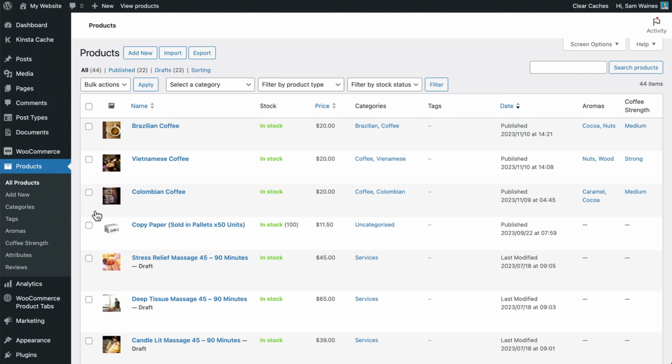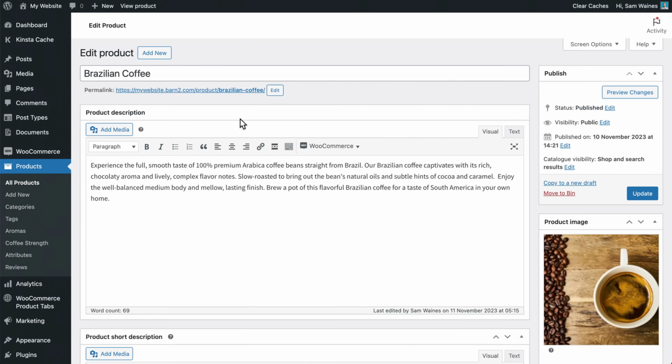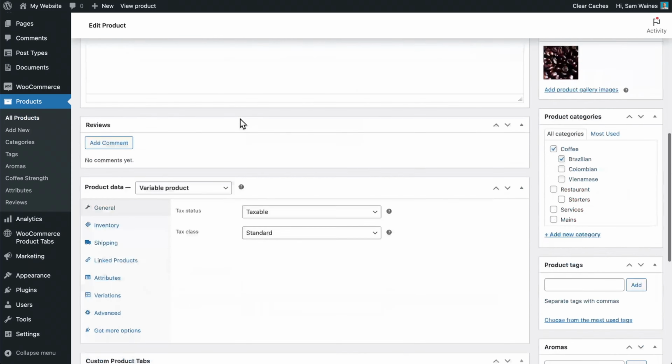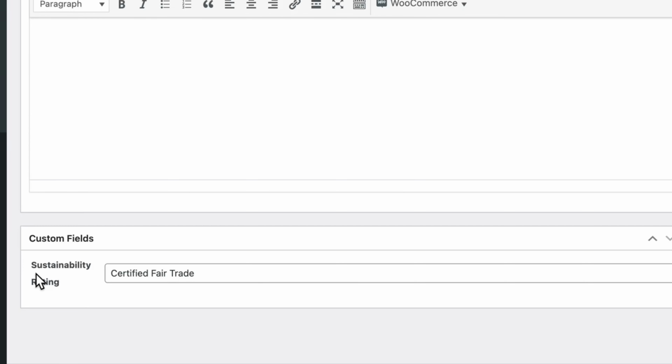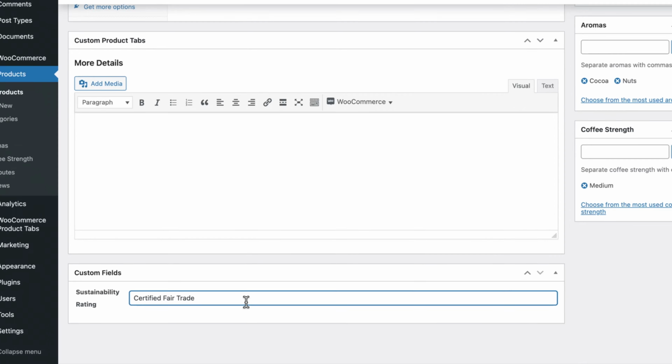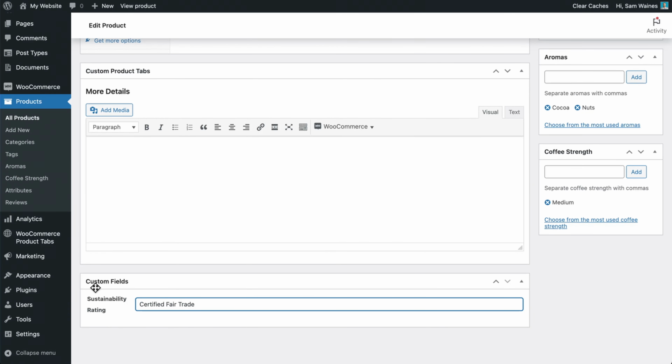Head to your Products tab and choose a product that you want to edit. Now scroll down to the bottom of the Edit Product screen, and you'll find the custom field that you created with the name, in this case, Sustainability Rating. And I've used the text here, Certified Fair Trade. It's obviously up to you what you want to write in this custom field. It depends on what it is and what details you would like to add.